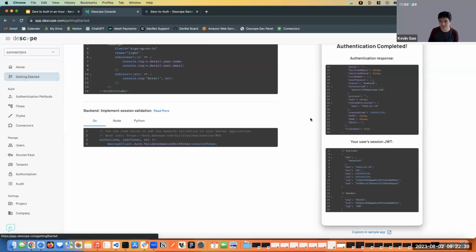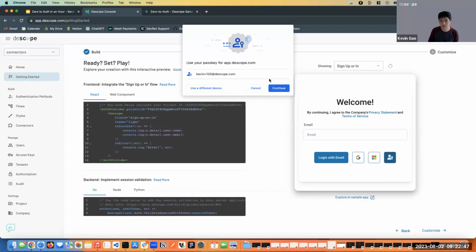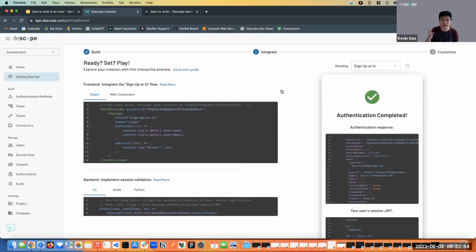And the next time that I log in, which is really awesome, is what I can do is the next time I log into my application, I can use my passkey, Kevin plus 100, continue, and automatically log in. So that's another great thing about flows, and the ability to just drag and drop and just build exactly what authentication methods you want, which ones you don't.